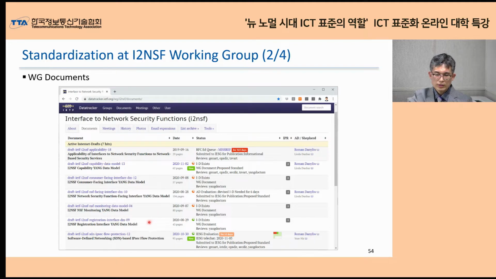Most of them are reviewed by YANG doctors, and a YANG doctor means an expert to review YANG data models for interfaces. And the first, applicability, is already published as an RFC, while the others are waiting for resolution and publication, so the data model drafts become RFCs.